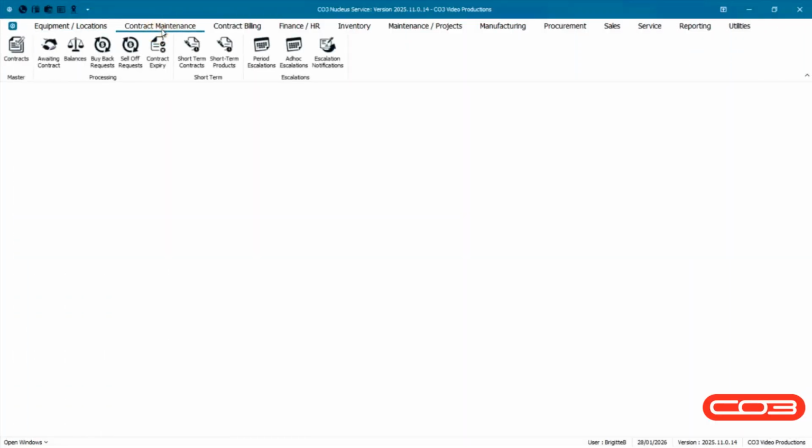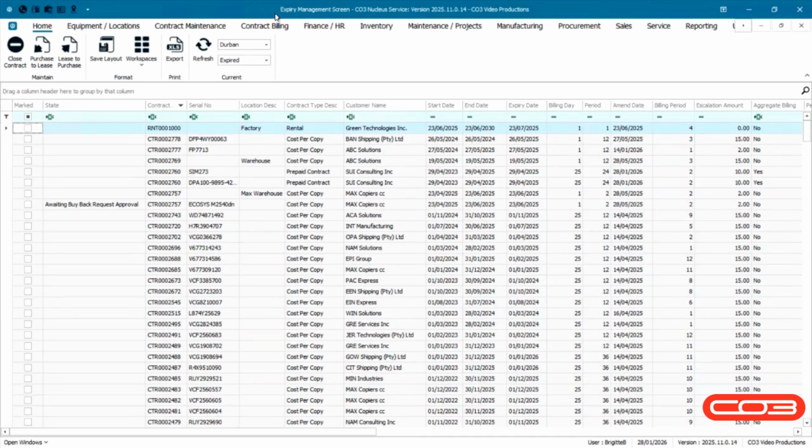From the Contract Maintenance tab, click Contract Expiry. In the Expiry Management screen, select the site you want to work with. The screen defaults to display items with an expired status, along with corresponding details such as serial numbers and current state. The expiry date is calculated based on the contract start date plus the defined contract period.